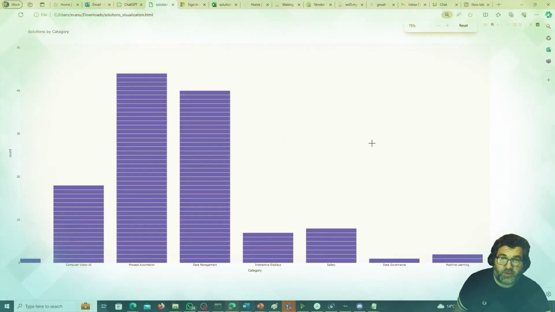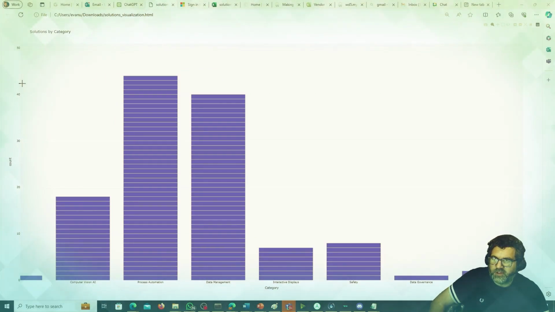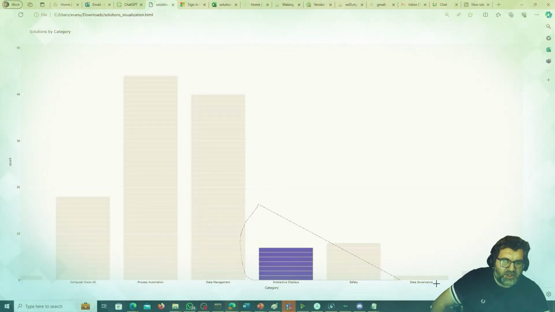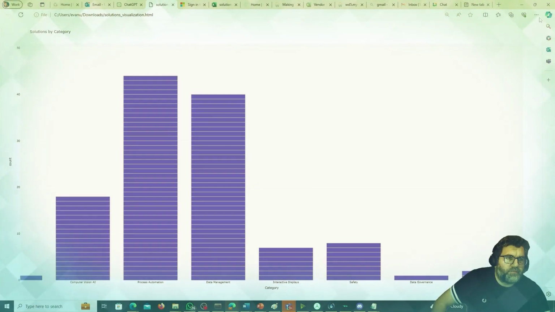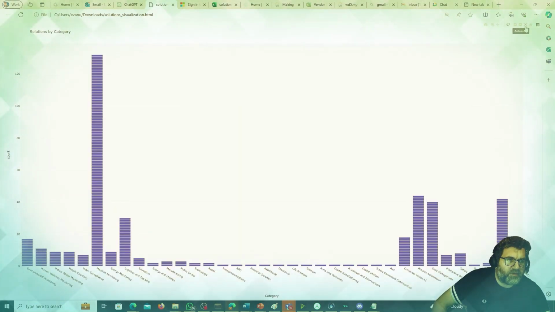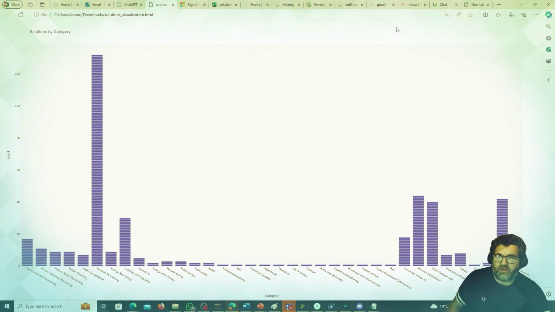Okay, that's one category. 40 plus process automation solutions, 20 plus, etc. And you can play with it if you want to be more impressive. That's solutions by category, and you can see you've got some other bits in here, so you can lasso certain bits if you want, or you can reset everything, do a bunch of stuff, download that as a PNG file, do whatever.